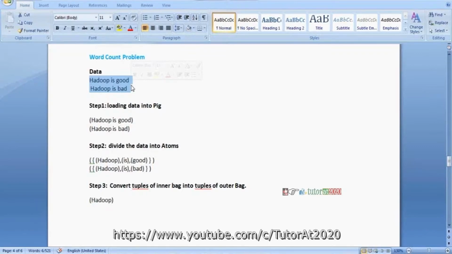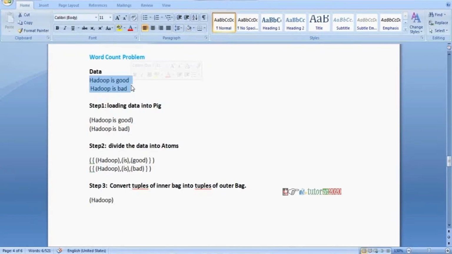How can I achieve this through Pig? The same requirement can be done through MapReduce with almost 50 to 60 lines of Java code, but by using Pig it can be done within 5 to 6 lines.